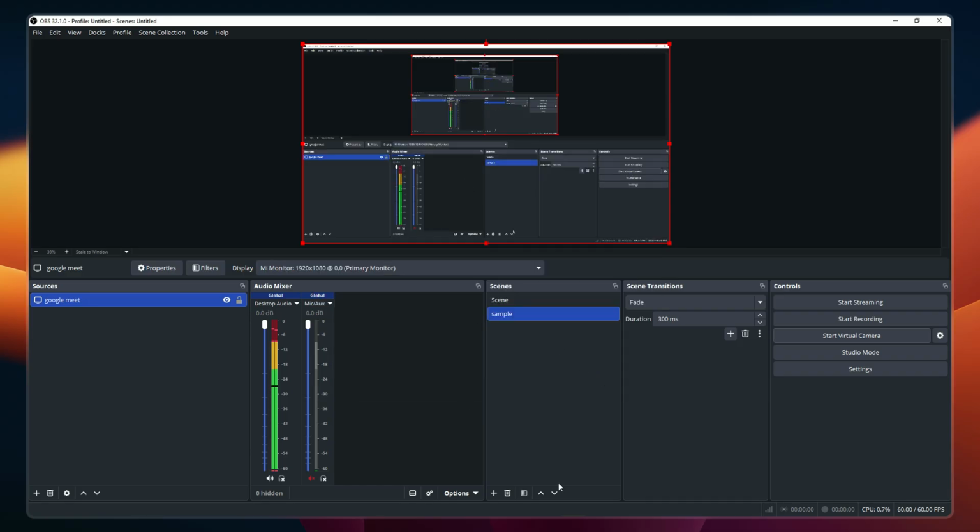Now, let's activate the virtual camera feature. In the right panel of OBS, you'll see a button labeled Start Virtual Camera. Go ahead and click it. This step is crucial because it tells OBS to broadcast your scene as a virtual webcam that other apps like Google Meet can detect and use. You'll notice the button text change to Stop Virtual Camera, indicating that the feature is now active.